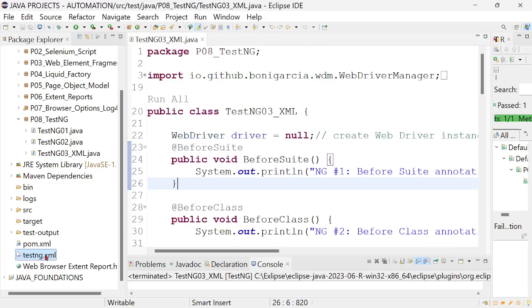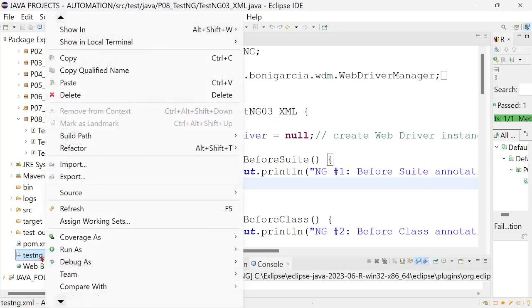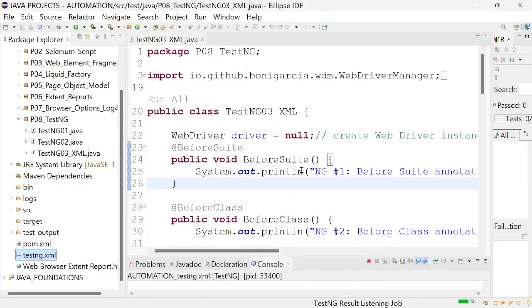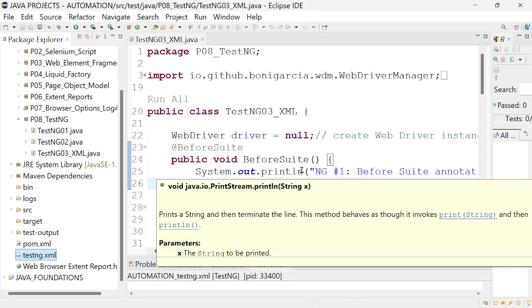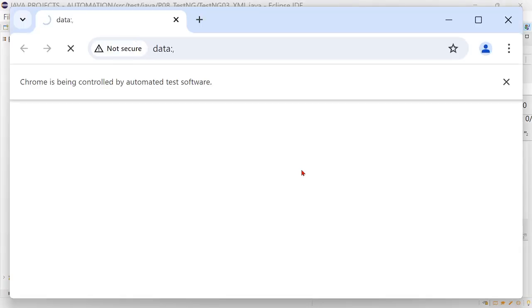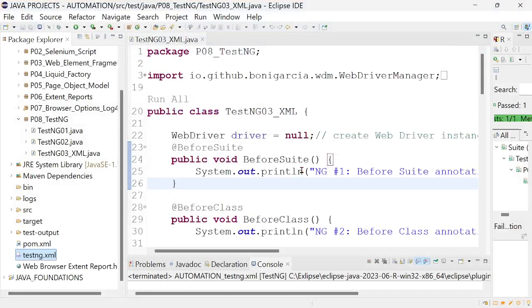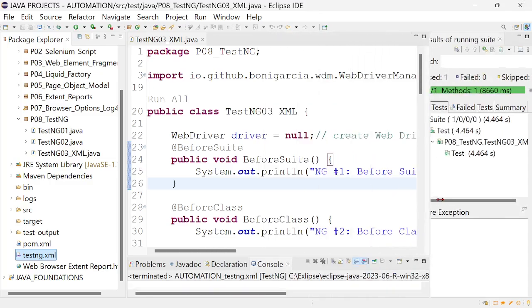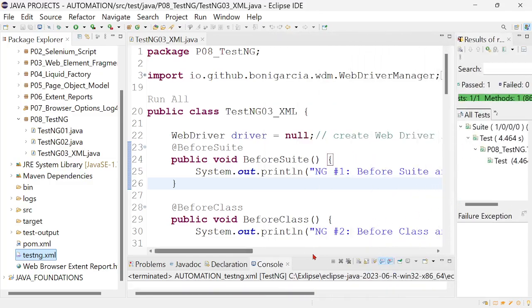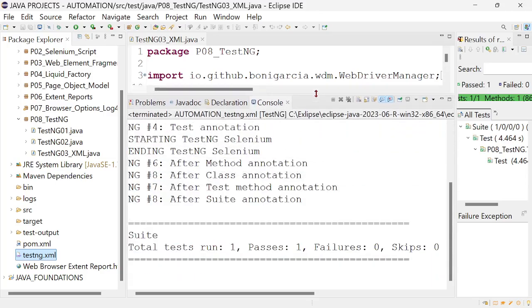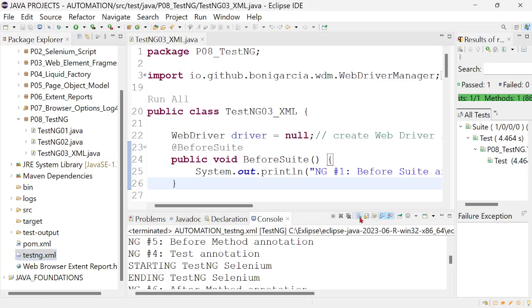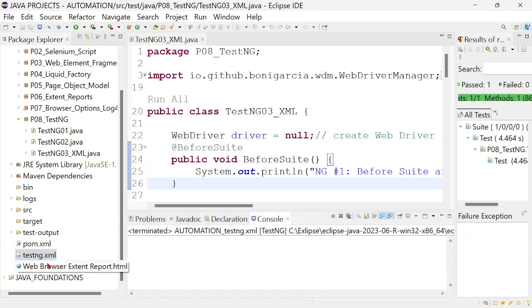And now run. Right-click on TestNG.xml and run as TestNG suite. Yes, you can run the TestNG.xml file itself. As you can see, it perfectly works. I'll clear the console.